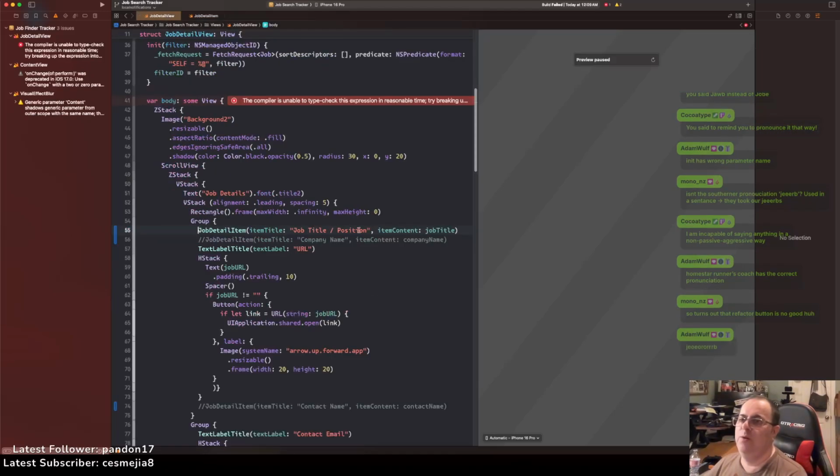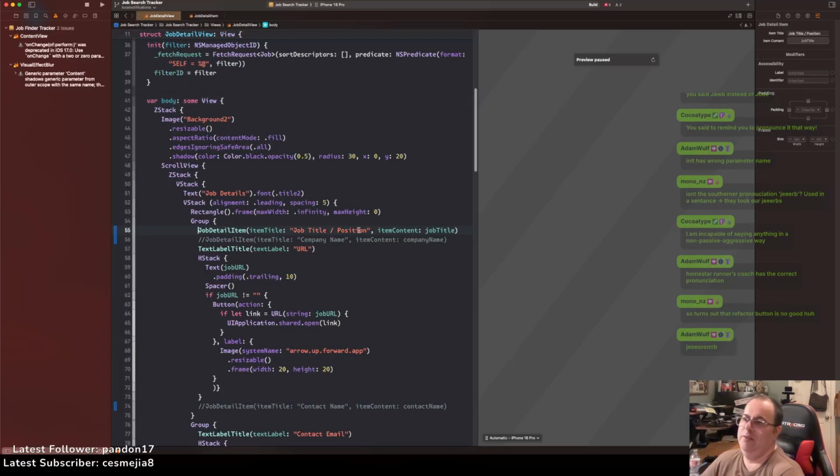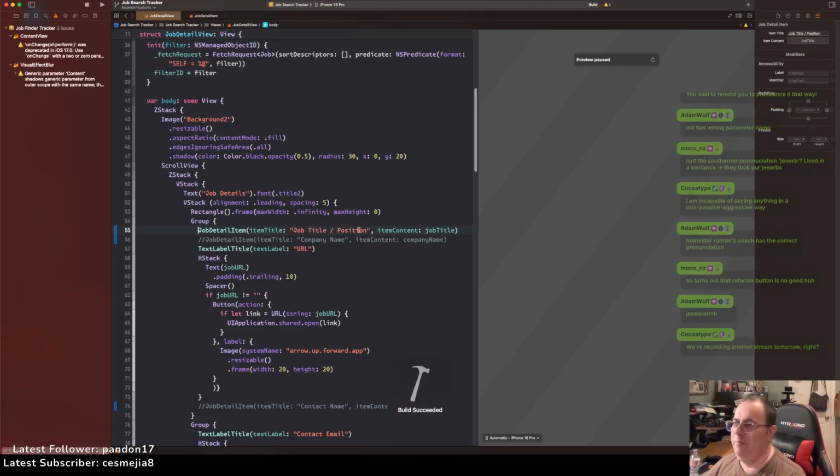Why couldn't Xcode have told me that instead of this whole, I don't understand the shit you're typing, right? Xcode and I would get along a lot better if they actually just said things like, what's this shit?